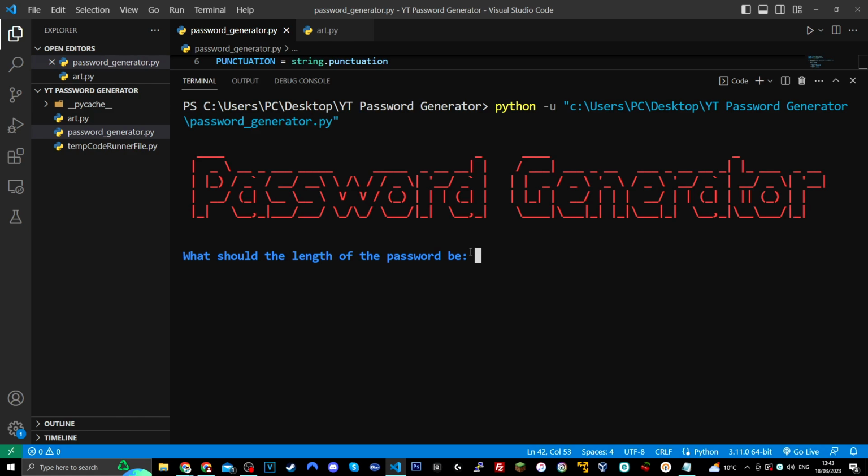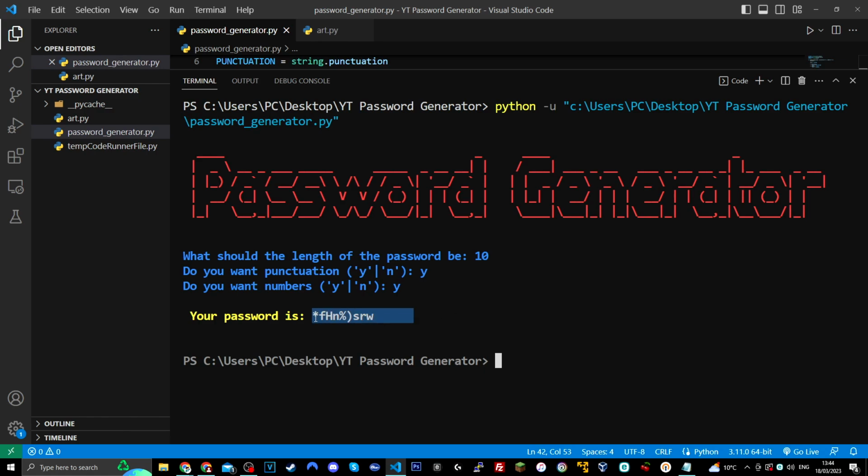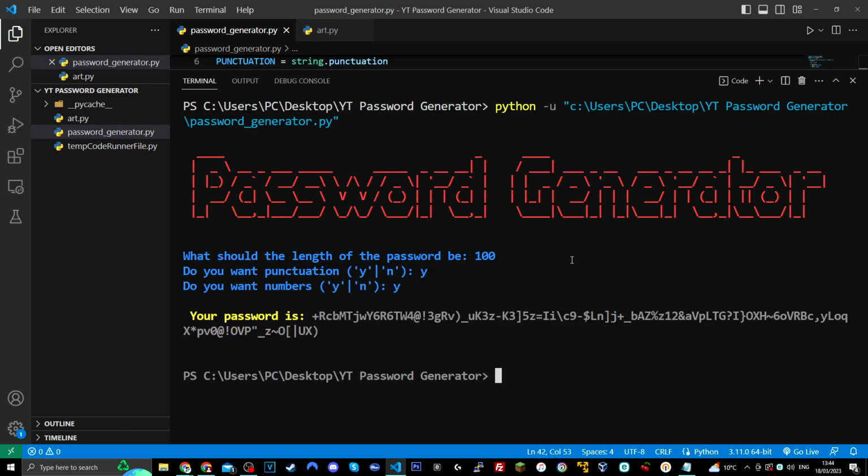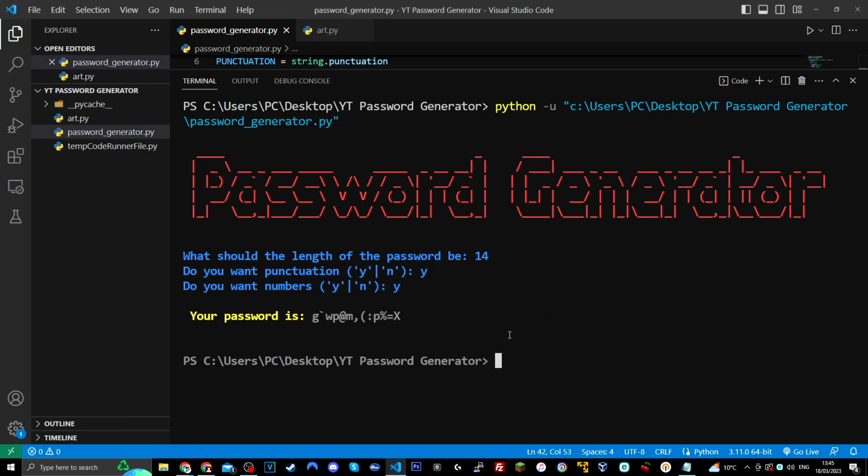Password generator. What should the length of the password be? Let's say, what, 10. Do you want punctuation? Yes. Do you want numbers? Yes. So that's it. And it's formatted, it all looks nice. Of course you can put as many characters as you want. Yes, yes. So yeah, that's going to be the end of this video.